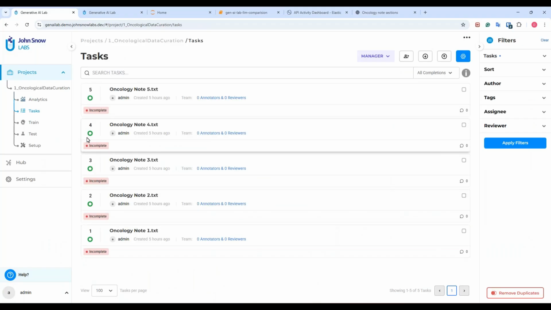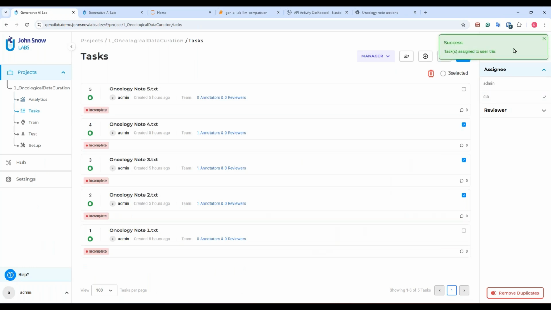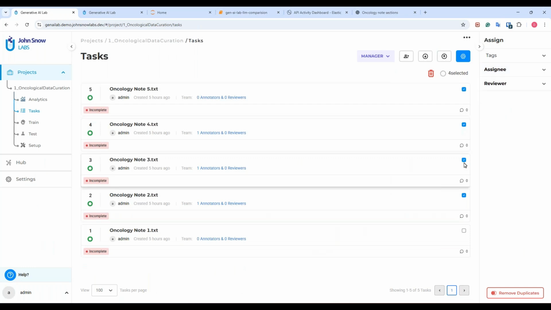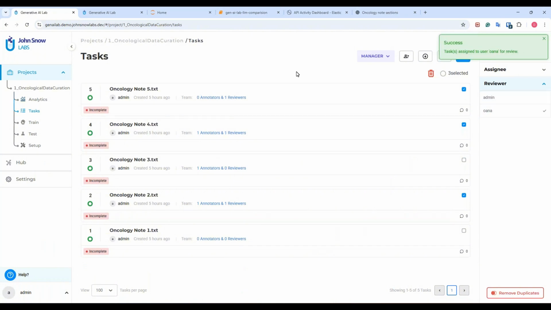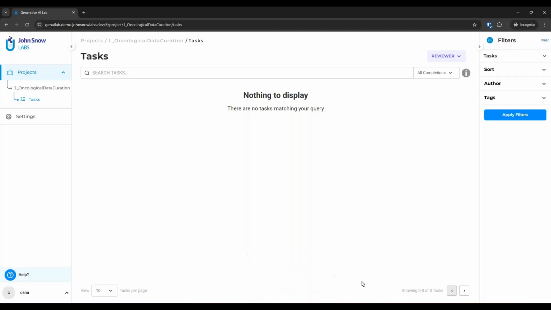We see that all my tasks are now pre-annotated. Let me assign them to some annotator. I'm going to assign them to user Dia as an annotator, and I'm going to assign some of them to a reviewer. Okay. Now, if I log in to the tool with a different user, right?